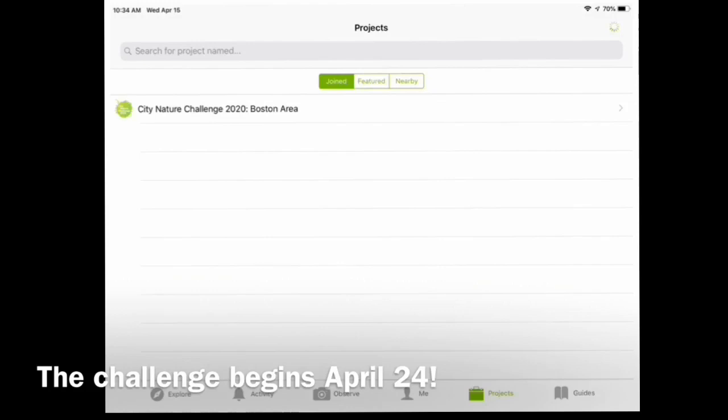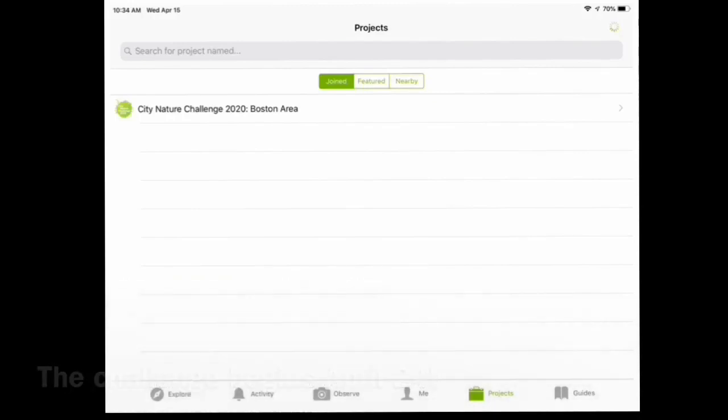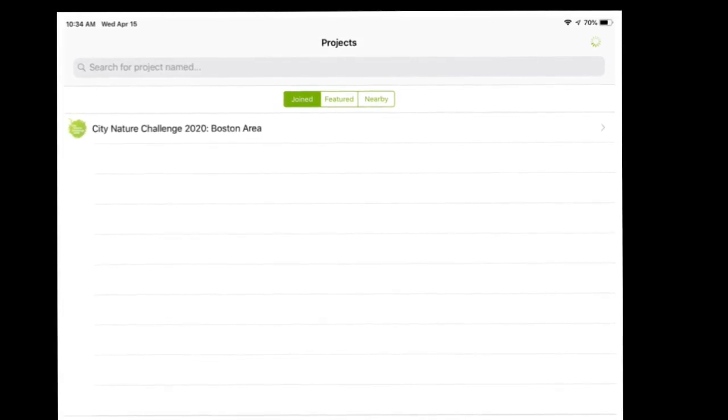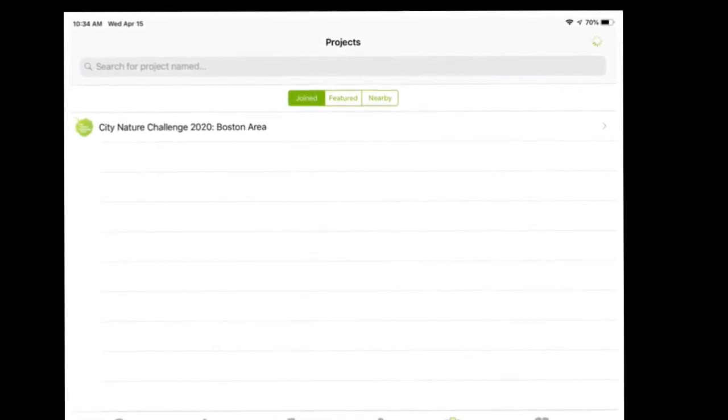In the search bar, we can search for the City Nature Challenge 2020 Boston Area the same way that we did it on our iPhone. After you've found the group, just click Join and you're in. The challenge is going to start on April 24th, and we'll see you out in the field.